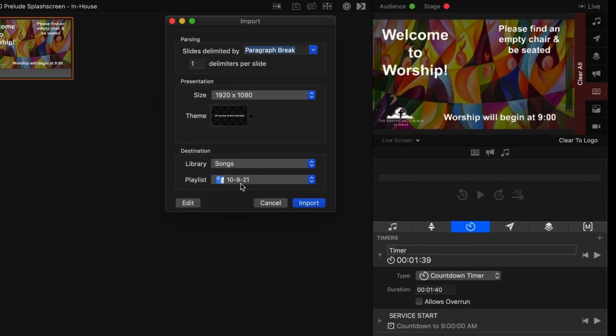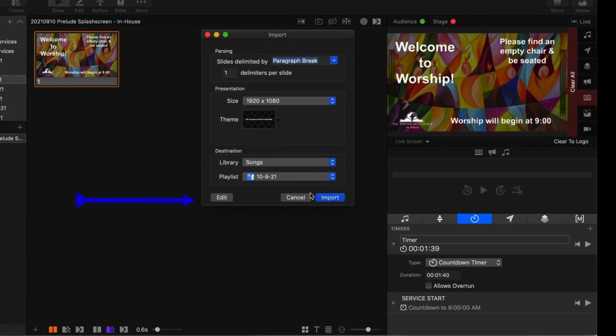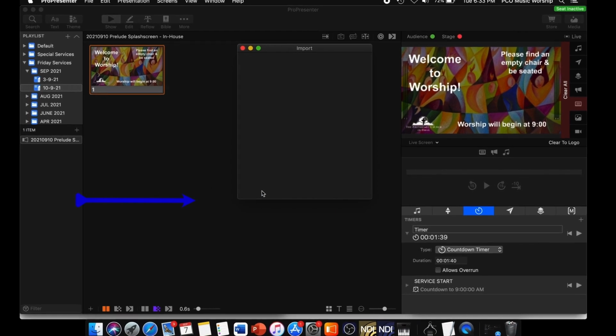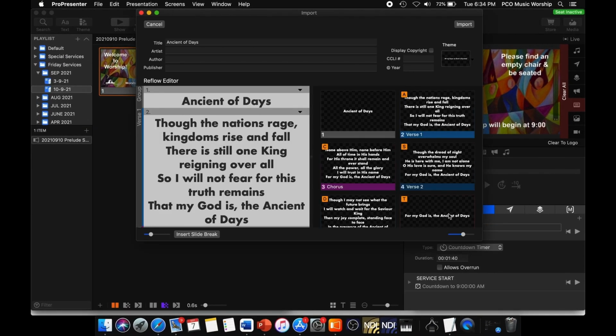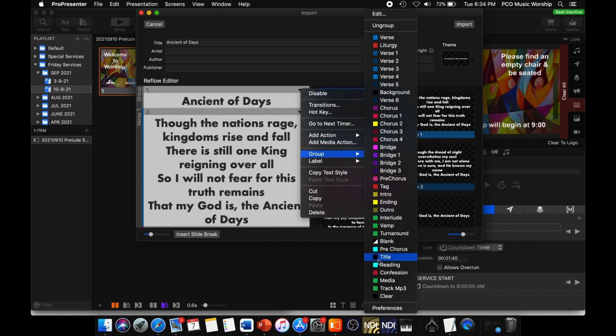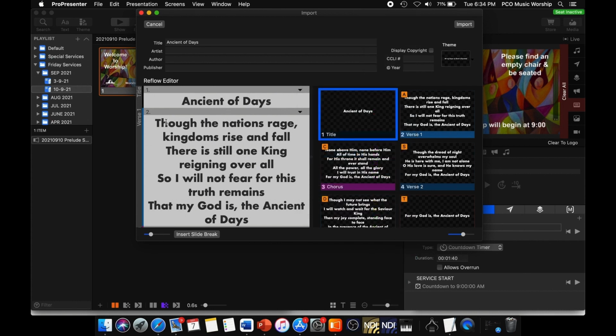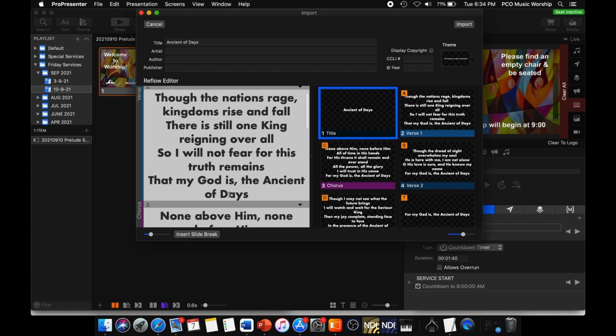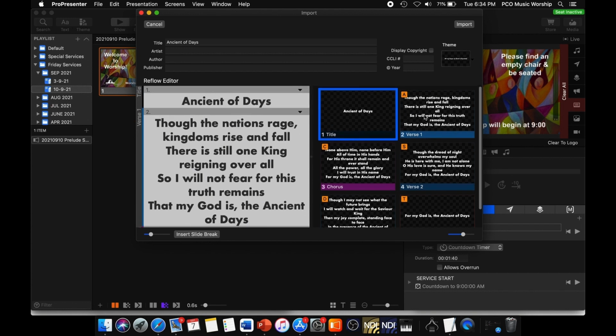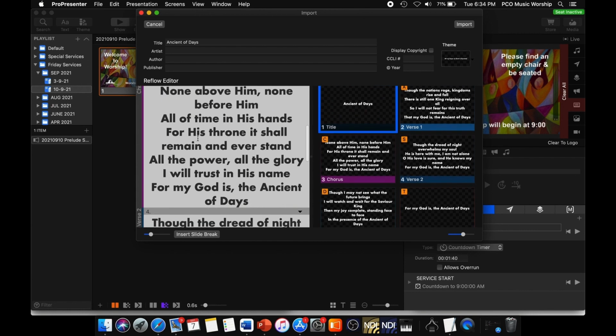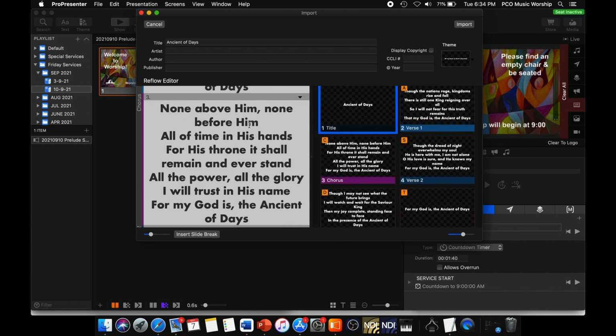You make sure that the library songs, the date is correct. Do not hit import. You want to hit edit. That will open up in the reflow editor, allowing you to make changes. So we have a title slide, and after that on the left hand side you can actually see you have title. The verse 1 has already come through. As you can also see, the chorus has already been labeled. This makes life much easier, as well as in verse 2.